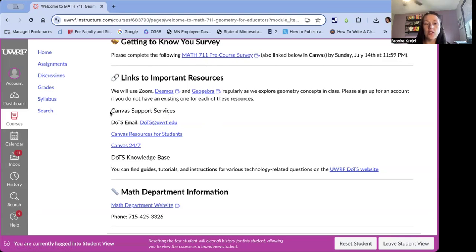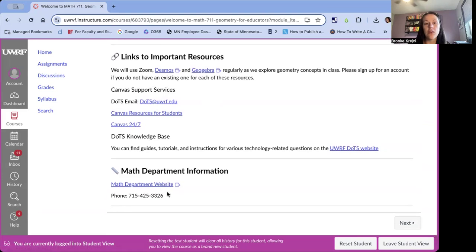But I thought I should include the Canvas support services and just dots on here. If you have any technology issues or issues with Canvas, you can try reaching out to them. I don't always know the answer on how to fix that. I also included the math department information. That's where we have that graduate program, the expectations for that. So if you have questions, feel free to check it out there.